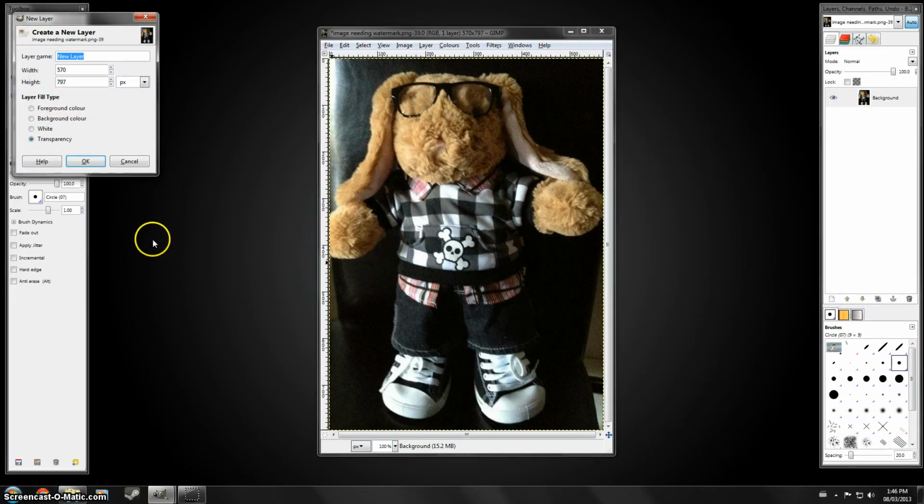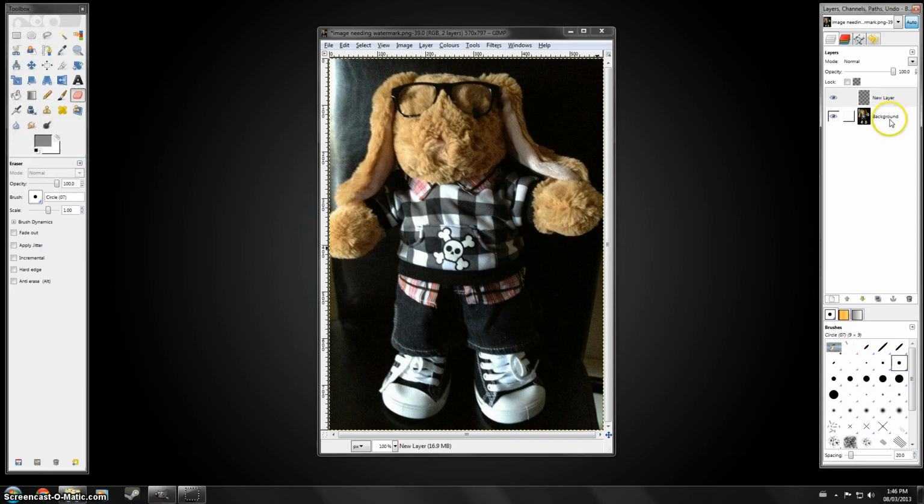So now I'm going to create another layer, and as a rule of thumb, whenever you're working in the GIMP, never work on the background layer itself. Always keep it separate as sort of a backup. So always work on a new layer. Now I'm going to click on the text feature here and insert some text and use that as my watermark.